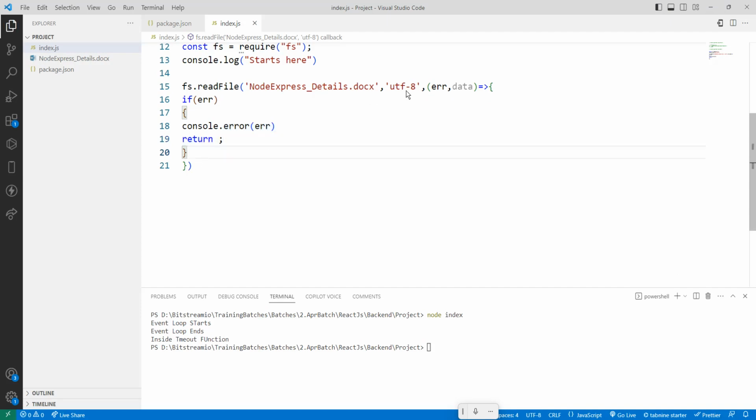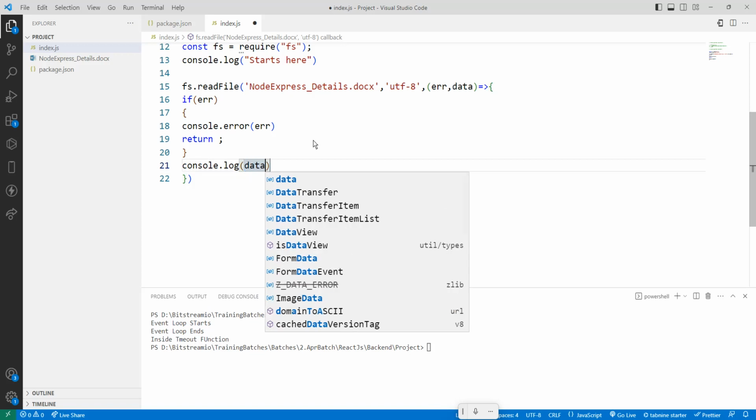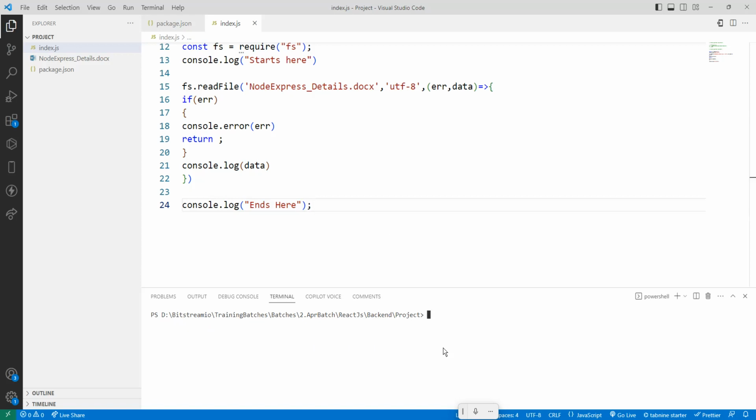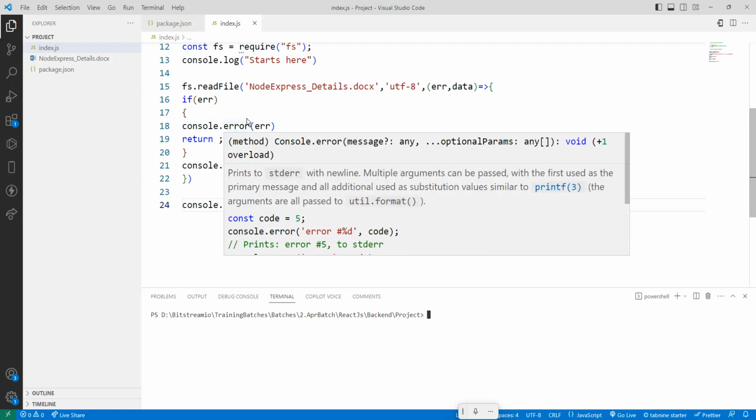So there is one more possibility. If the error is there, it will come. If data, the next is you print the data, and console.log 'ends here'. Save it. Clear. Sorry. Yeah, console.log is there. Error is there.